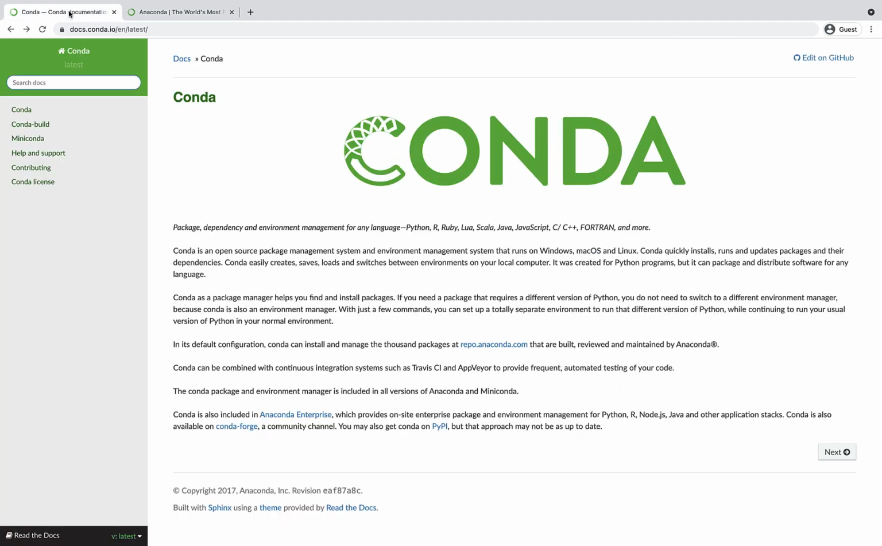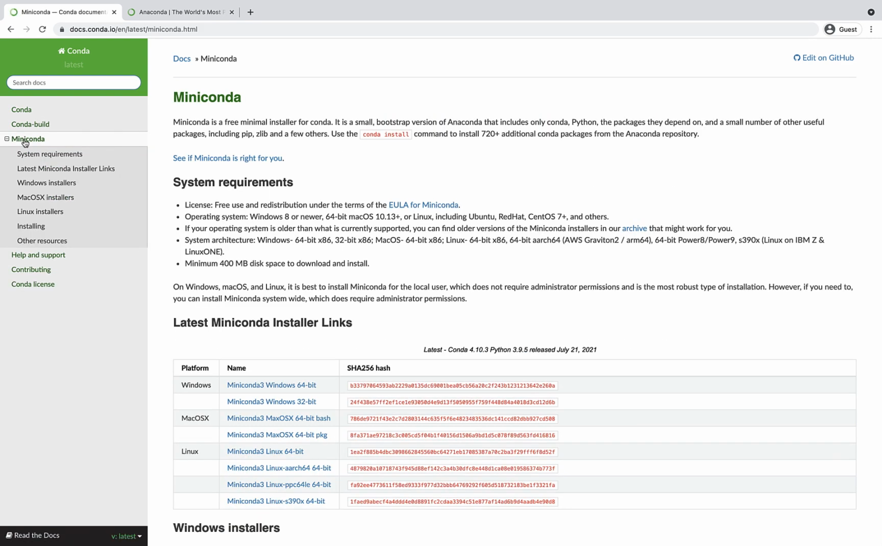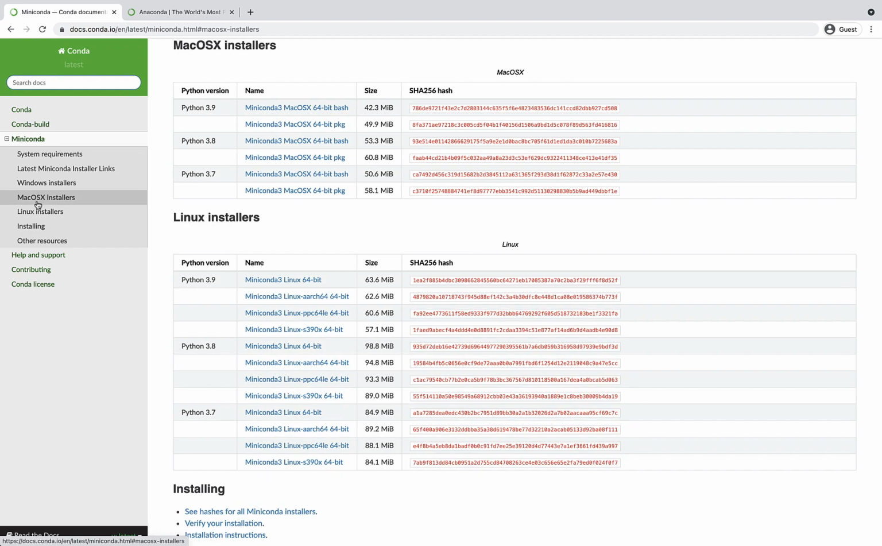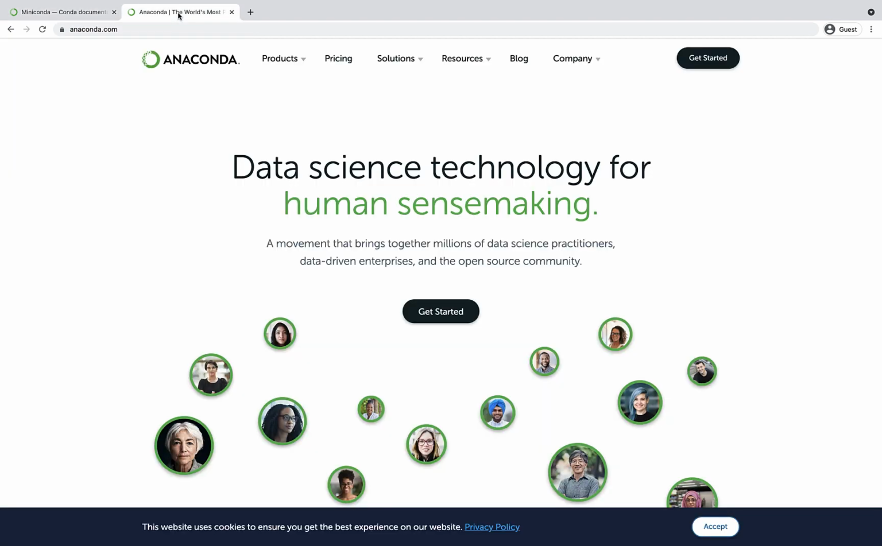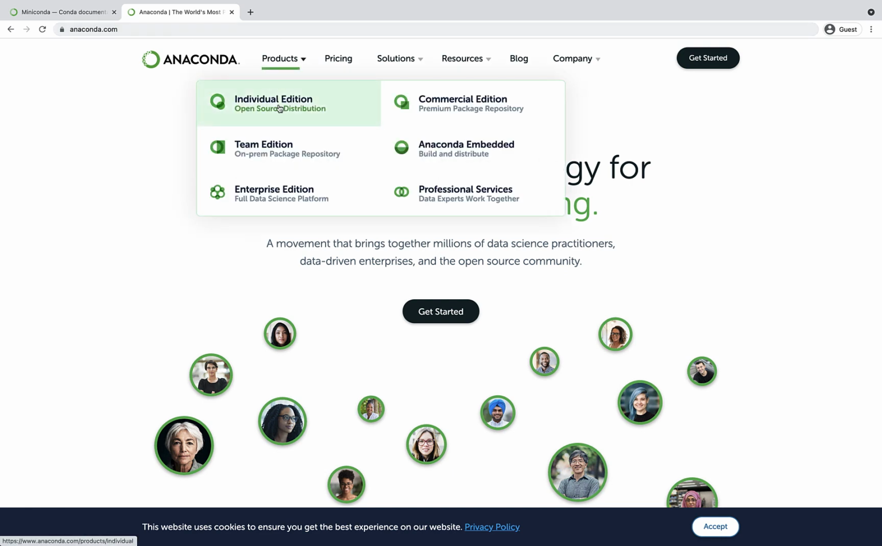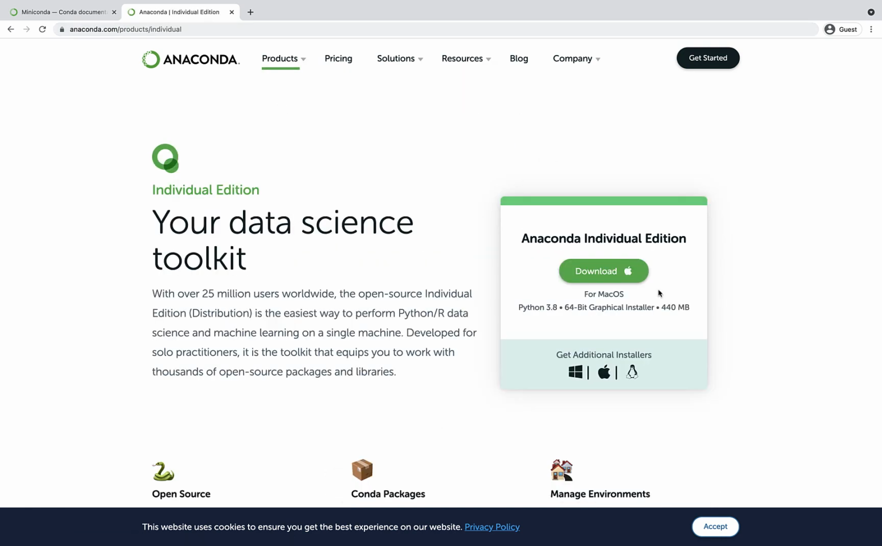To install Miniconda, you can go to the conda.io website. Here you can find Miniconda and then find your operating system. For example, for me, it's macOS, and then download the binary artifact depending on the Python version that you want to use. To install Anaconda, you can go to anaconda.com and then Products, Individual Edition, and download the artifact. After you download the artifact, just run it, and the installation process is pretty straightforward. Just follow the steps, and that should get Conda installed for you.